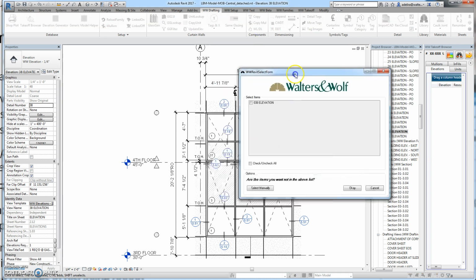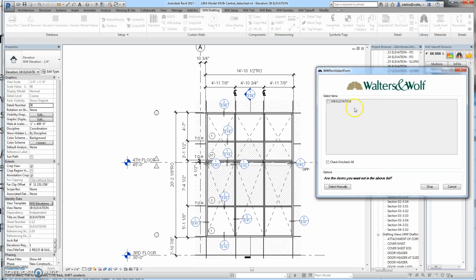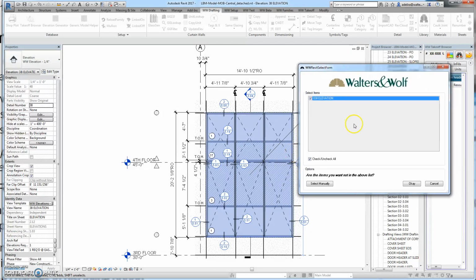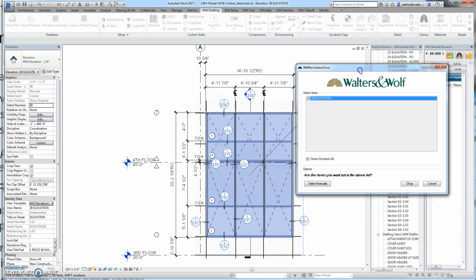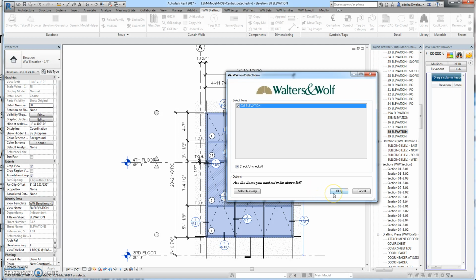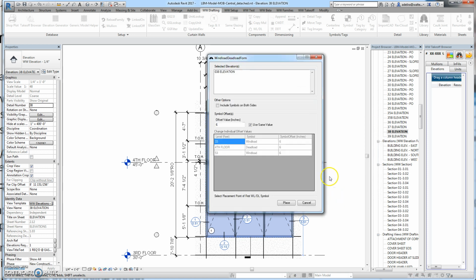The first thing that pops up is the selection form. This allows you to select any elevation that's in the current view. This is just to make things a little easier instead of having to tab through the walls, which can be pretty annoying. There's also the option to select the wall that you want manually with the Select Manually button. I'm not going to do that option. So now that I have my wall, I'm going to click OK.